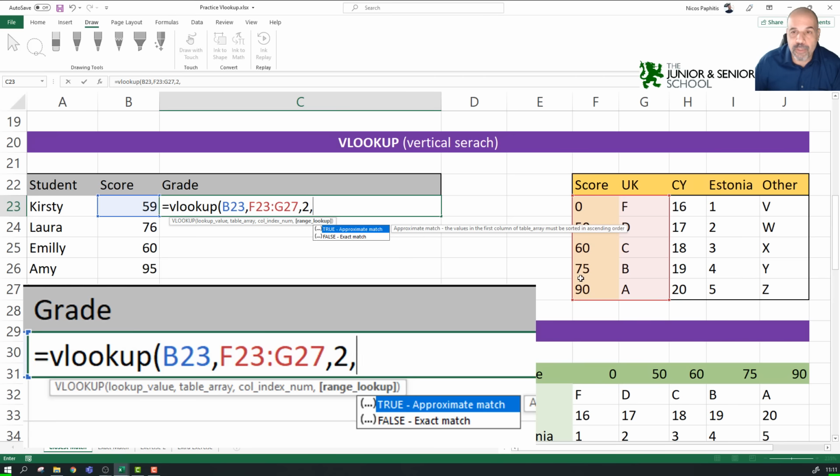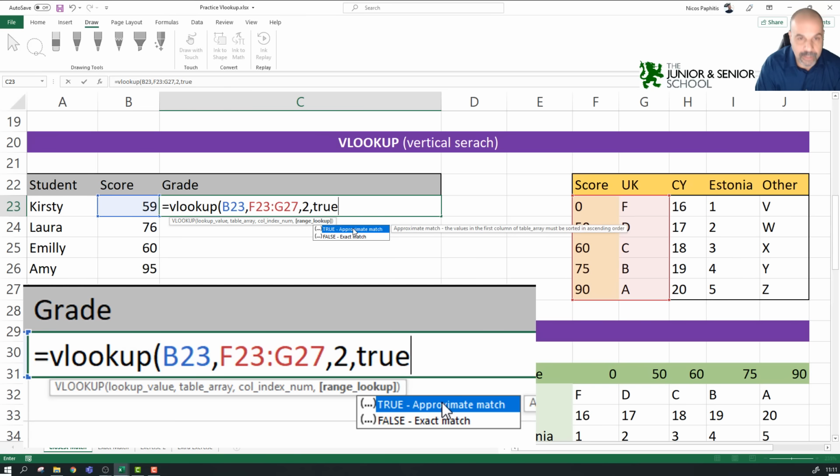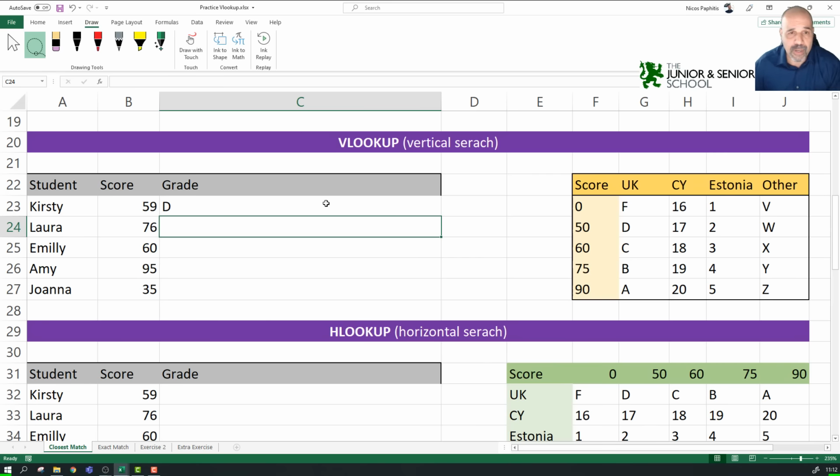In this case, we're doing a range lookup. So we're going to click on approximate match. That one. So that's going to be true. And you could just type that in if you want, or you can click it. So we've got the value we're looking up. We've got the table which contains the lookup vector and the results vector in one go. We've got the column index number, which is actually saying from that table, which column do we want to get the answers from? And then we're saying that this is going to be an approximate match or a range lookup. Press enter. And there's my result.